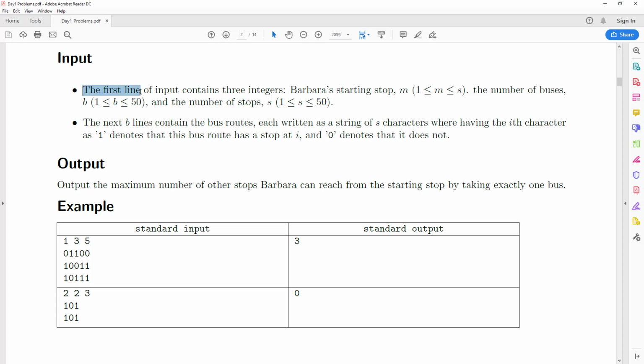So the input is the first line of input contains three integers: starting stop, number of buses, and number of stops. So this is starting stop 1, number of buses 3, and we have 5 stops. Okay, as you see, we also have 3 lines, so it means 3 buses. The starting stop is always the first one here. Then 5 stops: 1, 2, 3, 4, 5. So these are the stops.